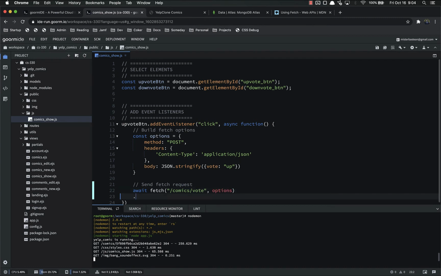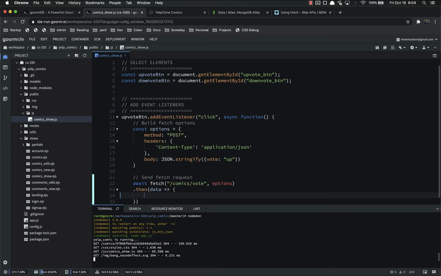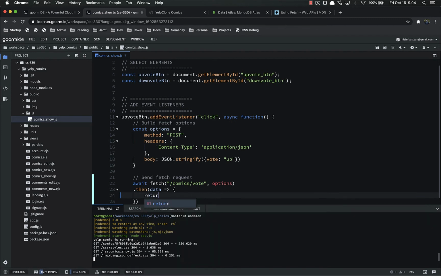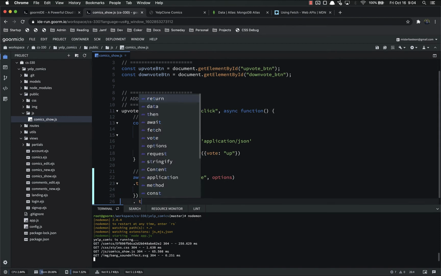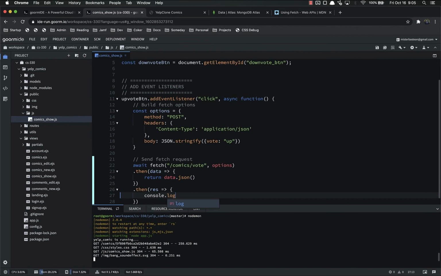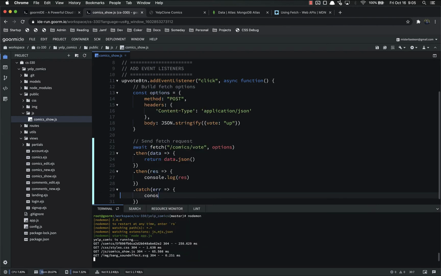So after we fetch that, we want to then take the data that is returned and basically just convert it into JSON. So return data.json called as a function. Then, that response, we're just going to log, console.log response. And if there's an error, console.log that error. So save.